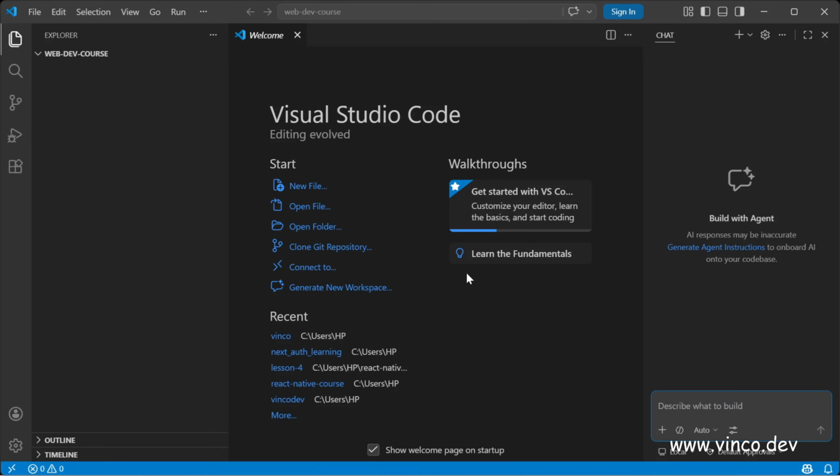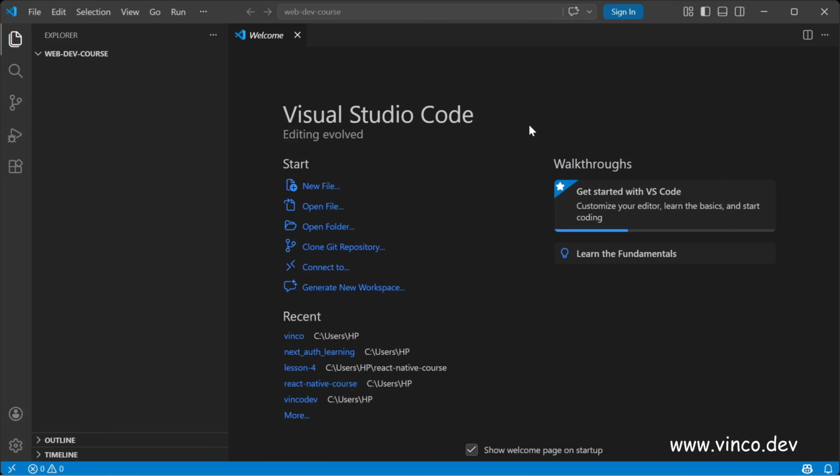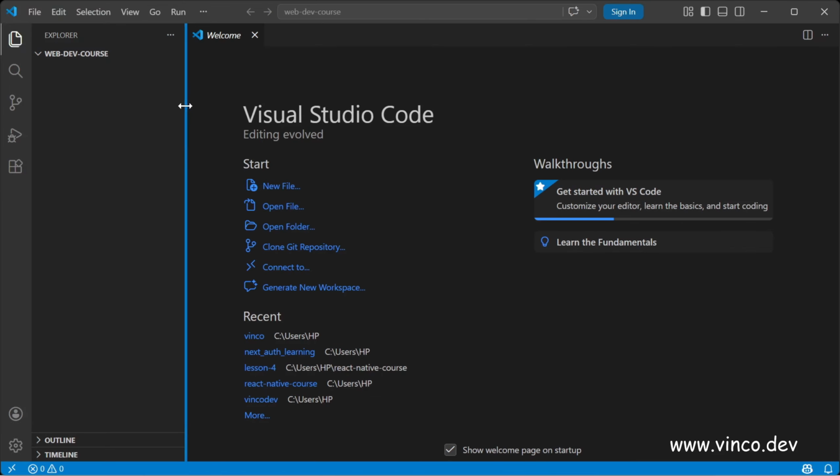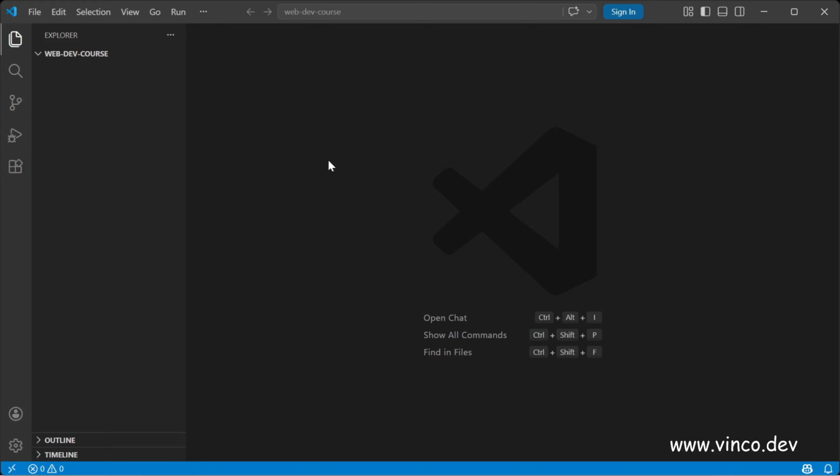You can just click this to trust. So I'm just going to close all this. I'm going to close this because I'm not going to be using it. You are going to first see a welcome screen like this, so you can just close it.